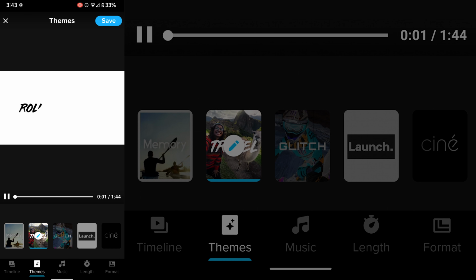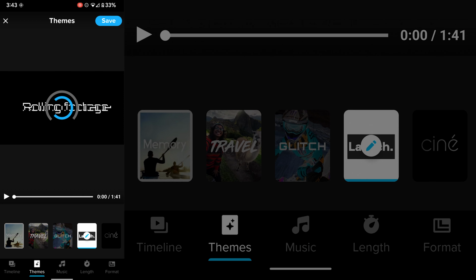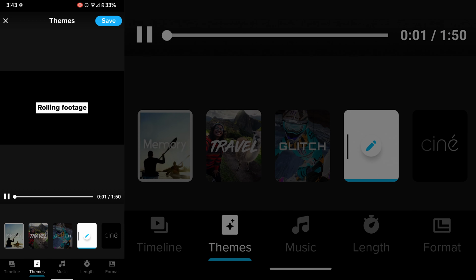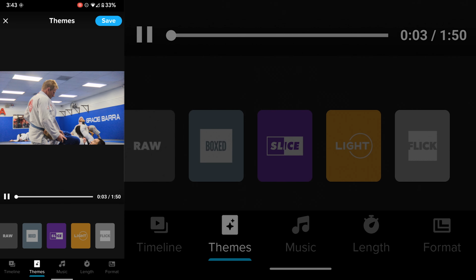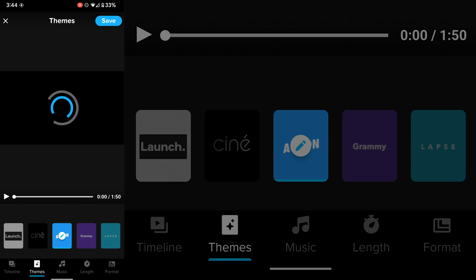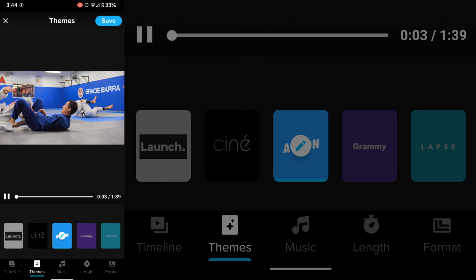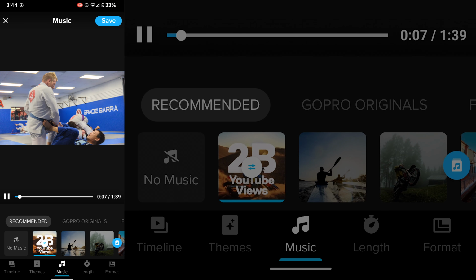Give it a moment to load. Boom, rolling footage. You can go to glitch. There's a whole bunch of different titles, so just pick the one that you like most. I think there's one called action. Here we go. If you press action, what does that look like? Rolling footage, done, boom.